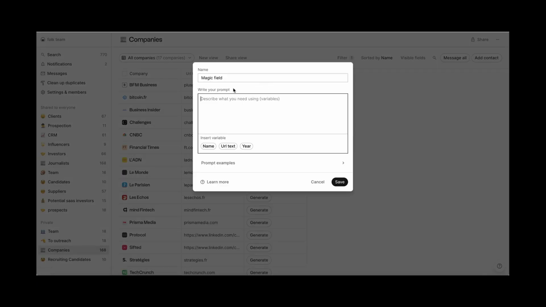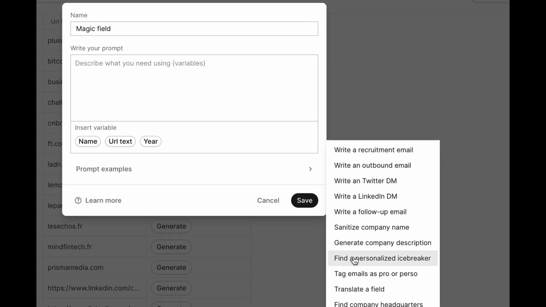You will be asked to enter a prompt. The prompt is the instruction or request for the AI to generate your content. In this case, your prompt will be associated to a company. Let's try to find the year when these companies were founded, so that then we can sort them from the latest to the oldest. You can pick a prompt from our library or write one from scratch.